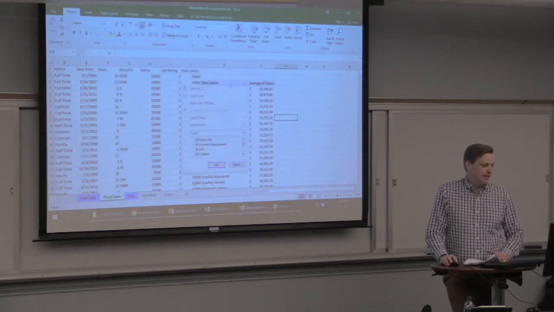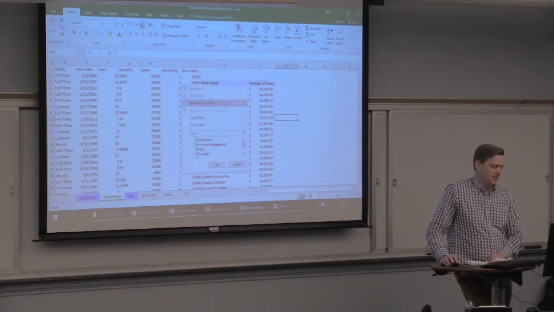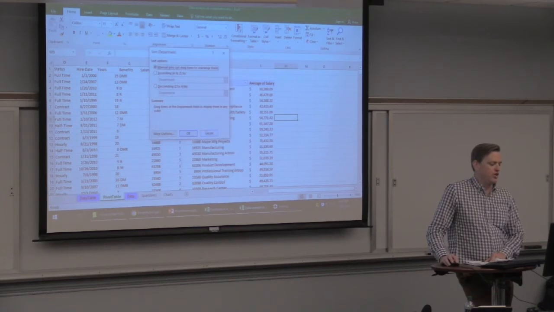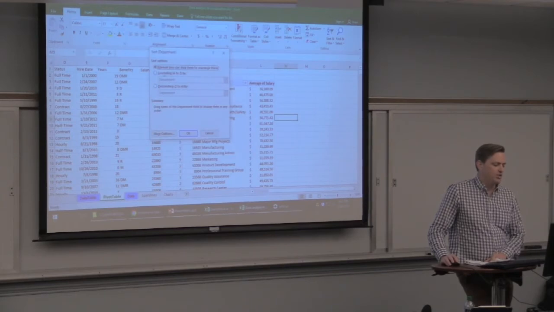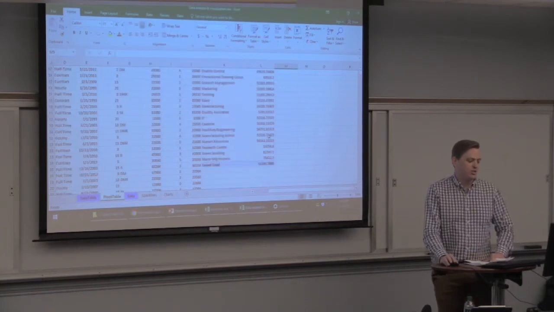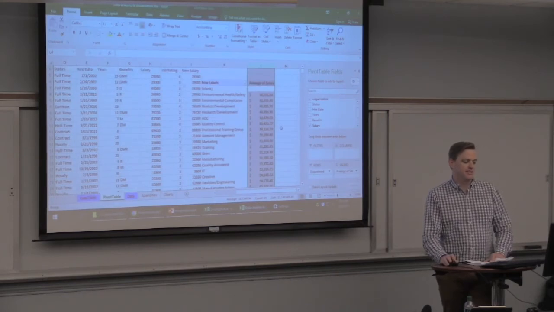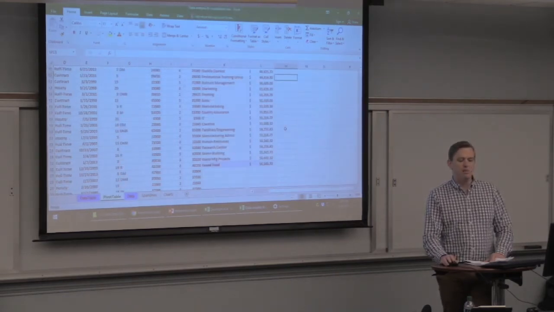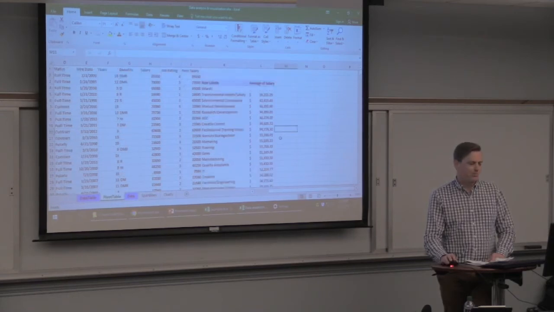Okay, and say we want to sort this by salary. What we're going to do is we're going to click this down arrow on row labels and do more sort. And we're going to sort ascending by, not department, by average salary. And that's going to sort it. That's interesting. It's going to sort it by salary. Okay? That makes sense? All right.